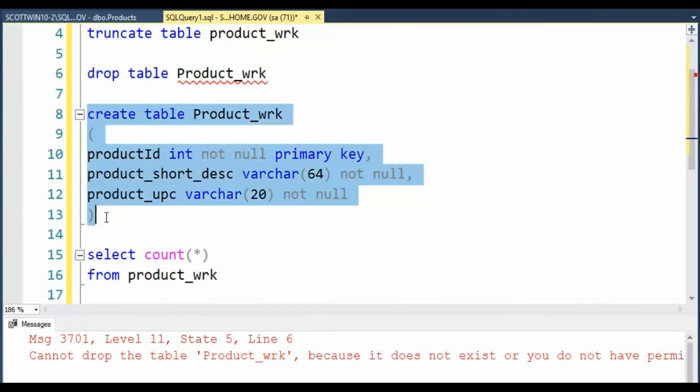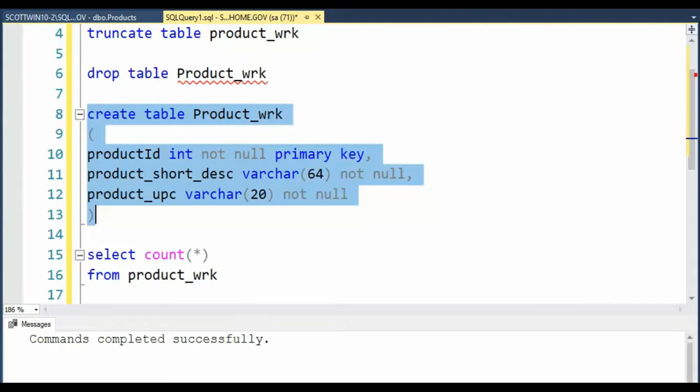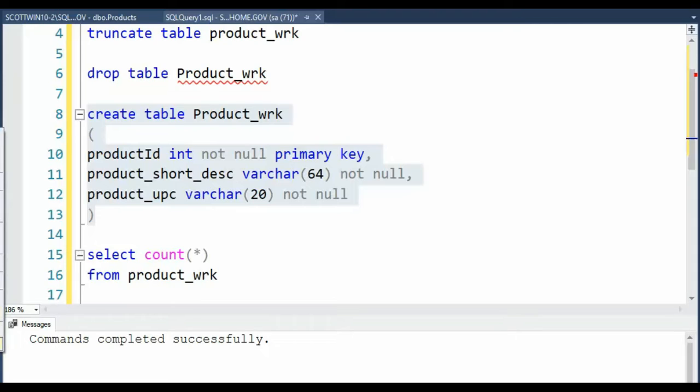It's important to remember before we use SqlBulkCopy, our table must exist in our SQL database. So let's execute lines 8 to 13 and let's create that table.